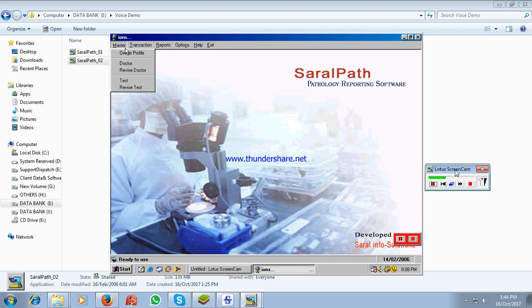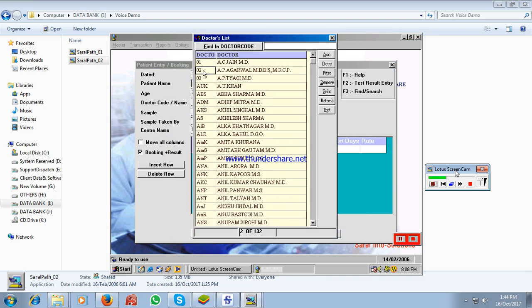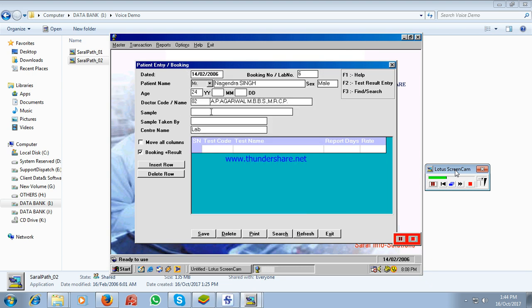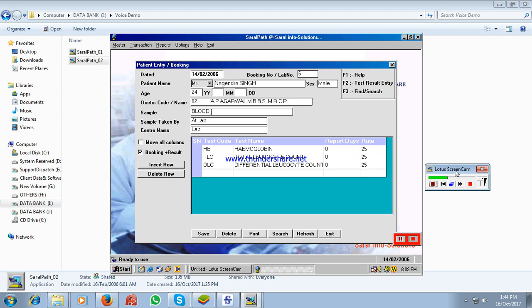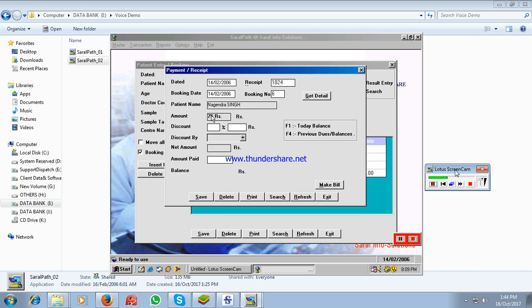Now in case we want to do a booking here, Makendra Singh, age 24, doctor code, we'll select the doctor code here, Dr. AP Agrawal, sample blood. Now we'll take the test structure, HB, TLC, DLC. Now we'll press enter again. We'll get the option to save. We'll click OK. We'll get the receipt option since we activated it earlier.